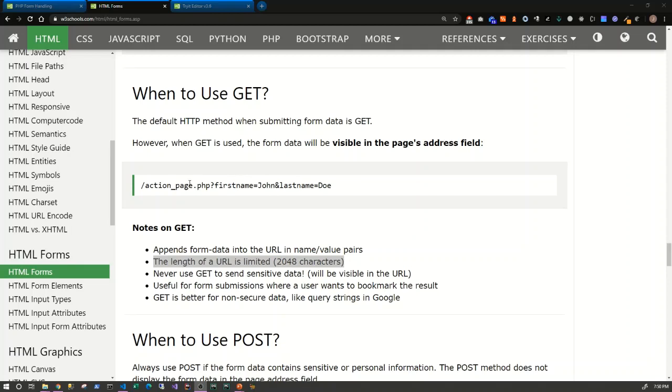It becomes useful though in cases when a user wants to bookmark the page with certain search criteria or certain conditions. Then the get method is going to help the user to mark that page.